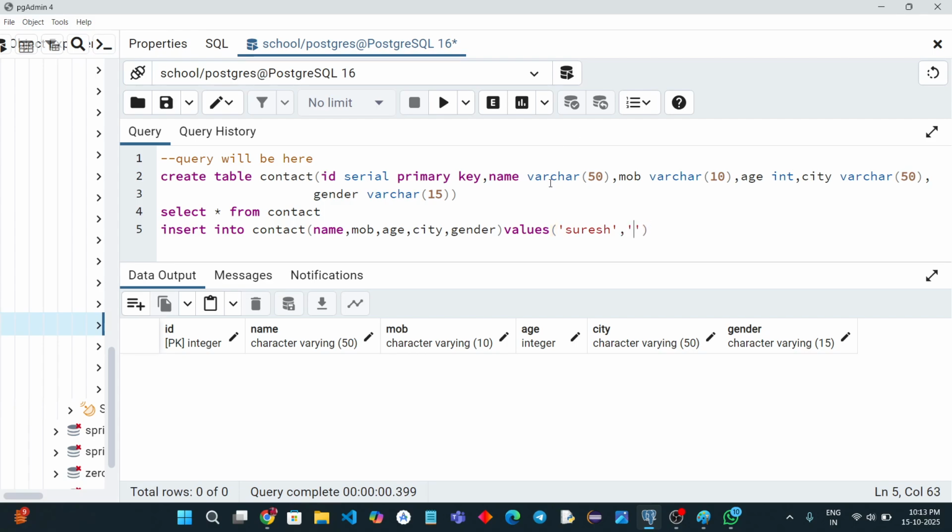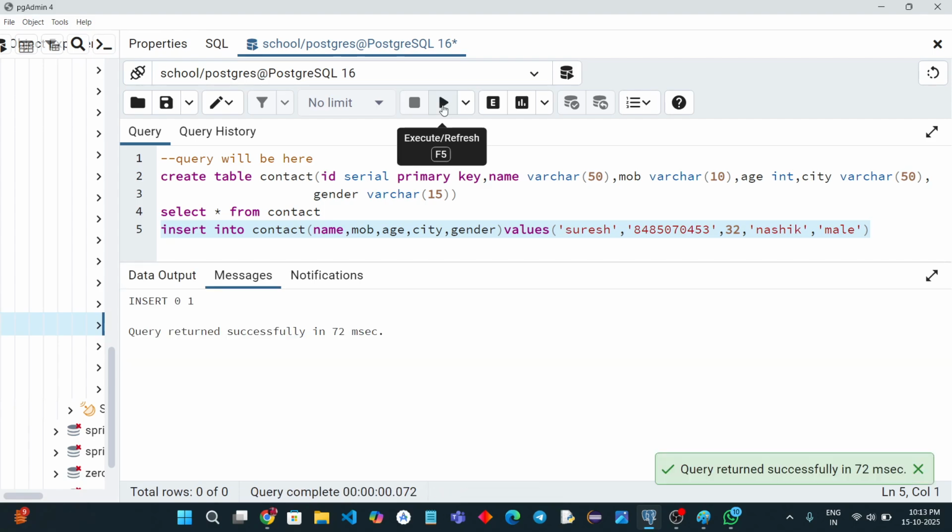The second field is mobile. And one more thing to remember: whenever there is a varchar, the varchar data is stored in single quotes. And if it is a number, you can store numbers directly. 70453. Then after that we have age. Age is a number, so store it directly. Then we have city, Nasik, and then we have gender. So let me write MALE. Right? So insert. See, one record is inserted.